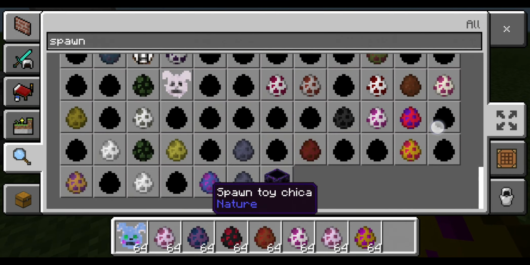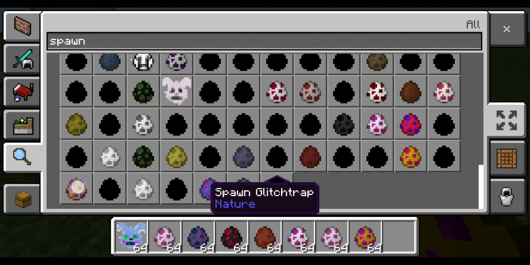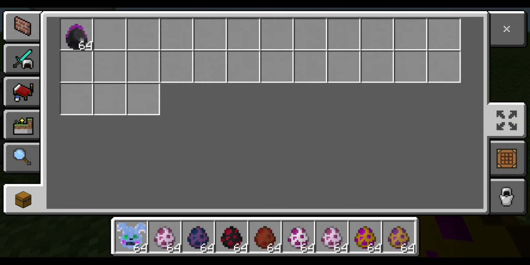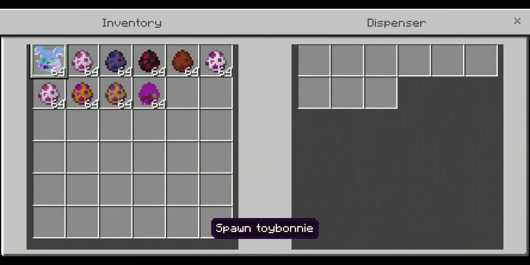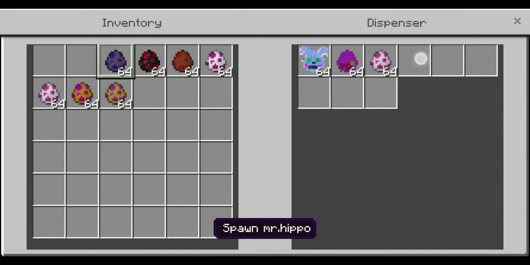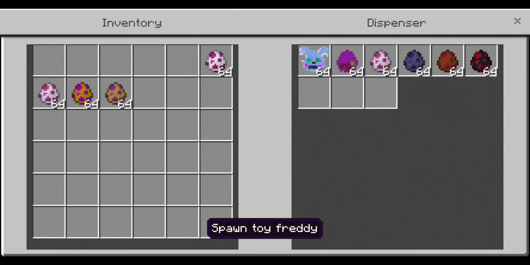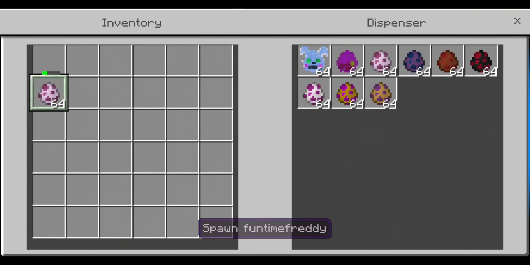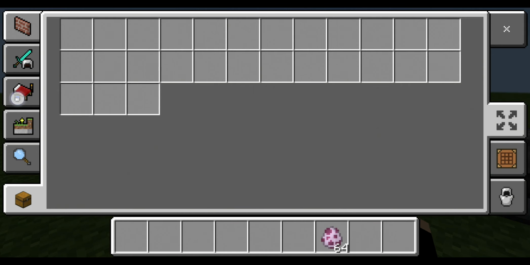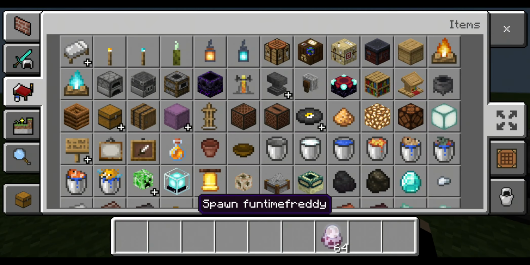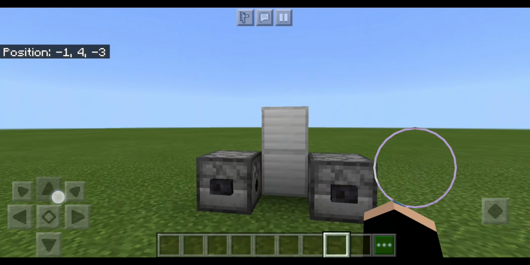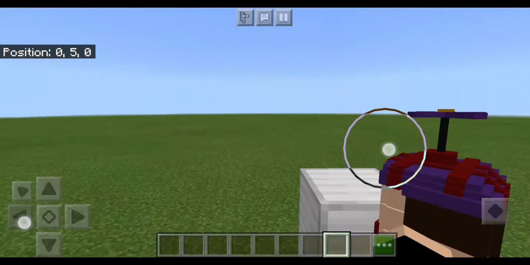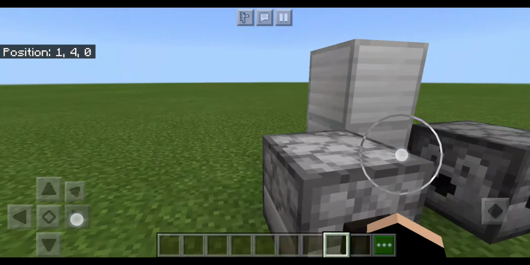Font right there. And let's try to find Glitchtrap. Okay, this is Glitchtrap. And now we find William Afton. And then so it will work right now. Now that's the animatronic spawner.